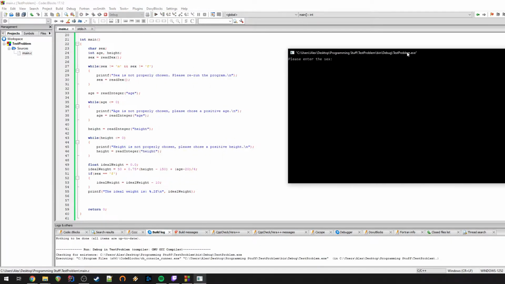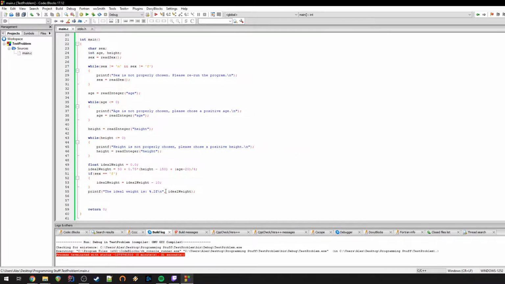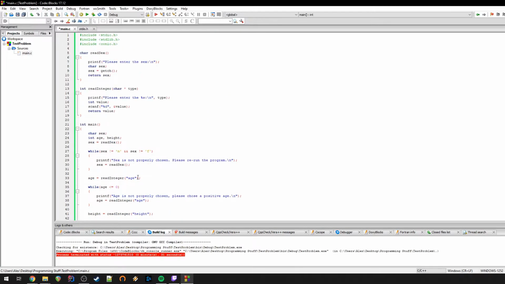So let's run this thing, and I'm choosing wrong sex, and I'm finally choosing M. Okay, now I have to input the age, and let's choose -4. Age is not properly chosen. Please choose a positive age. Okay, so I'm choosing 25. And again, let's try this out for height, -200. Height is not properly chosen. Let's choose something like 190. And then finally, the ideal weight is 81 kilograms. And I maybe should put kilograms here. Okay, and well, that's about it.